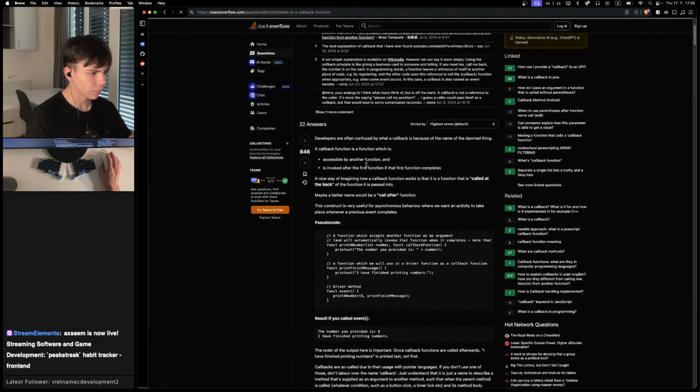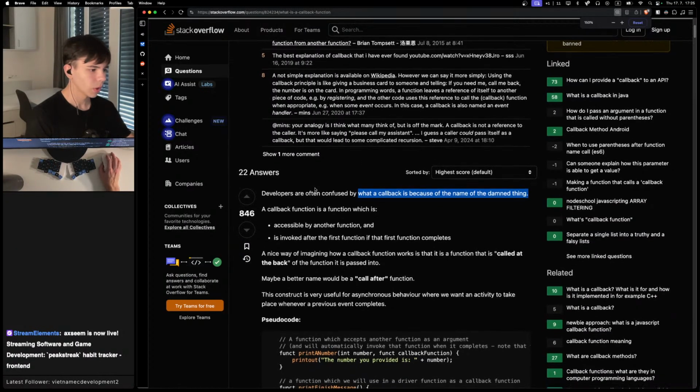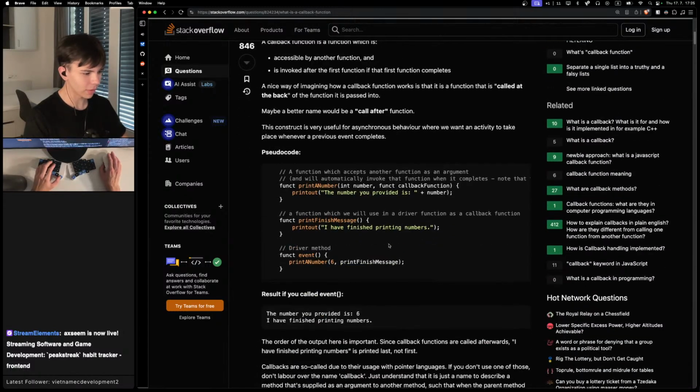What is a callback function? Developers are often confused by what a callback is because of the name of the damned thing. A callback function is a function which is accessible by another function, and is invoked after the first function completes. Wait a minute, what do you mean first? If that first function completes. Oh, so it's like at the end of the function, right?